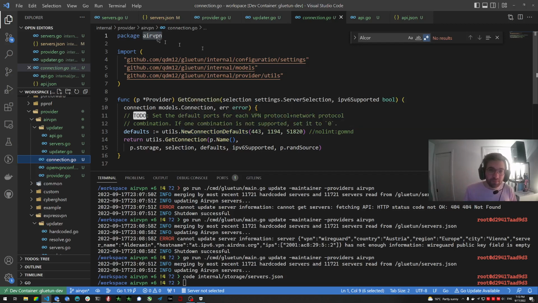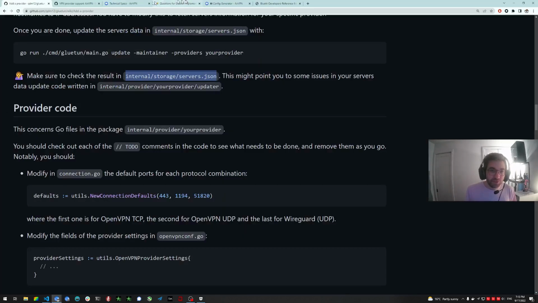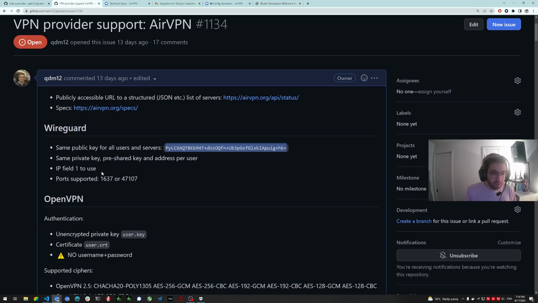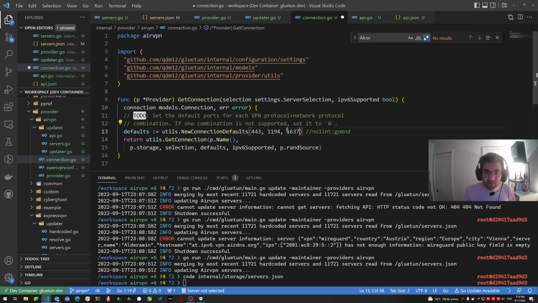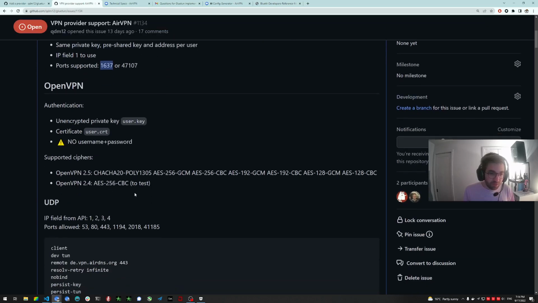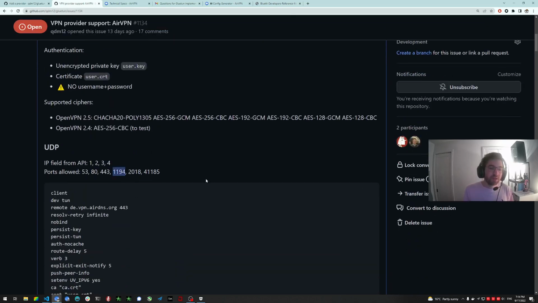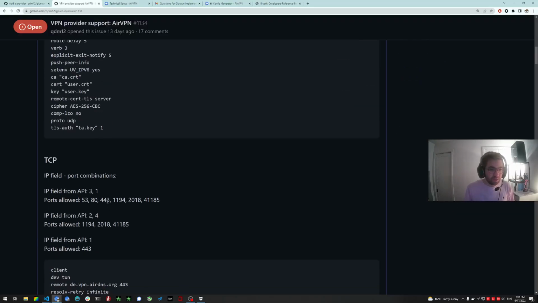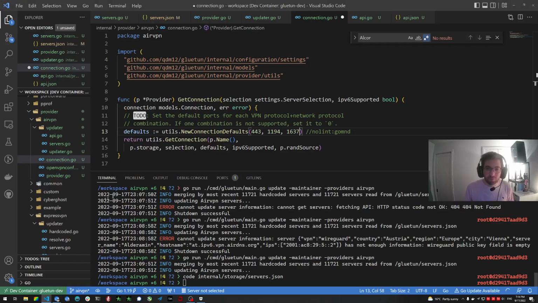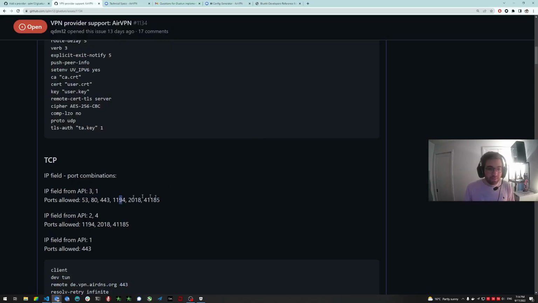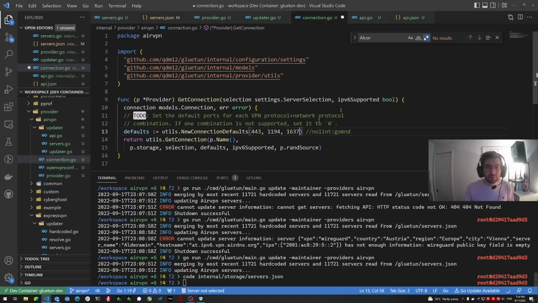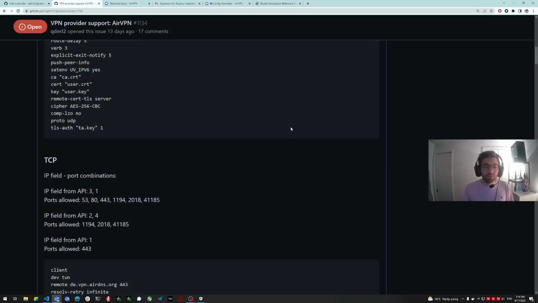So going back to the issue, which is here, WireGuard, the default port seems to be 1637, so let's use that. For UDP, the official OpenVPN port is 1194, so we can keep it like this. And for TCP, it's 443. I don't really have a preference. I guess we can keep it to 443. It doesn't matter. Okay, cool.